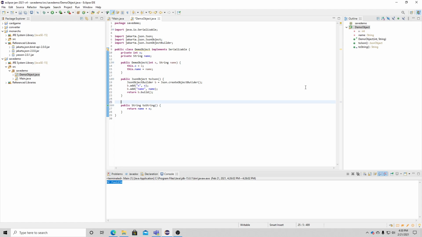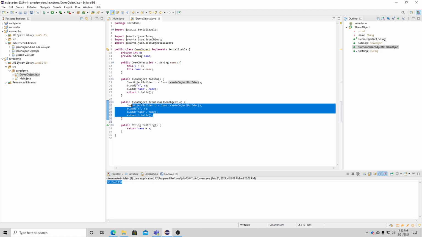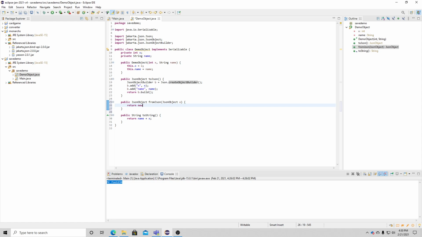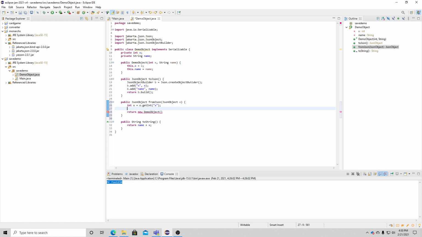Now I write another routine called fromJSON. Now fromJSON is going to take a JSON object. Let's just call it o. And I'm going to create a new demo object, and I need to get those values. So first of all, I need the value of X. Now X is going to be o.getInt, and it was called X. And name, string name equals o.getString, and that was called name. And then once I've got the values of X and name, I just create a new demo object from those values.